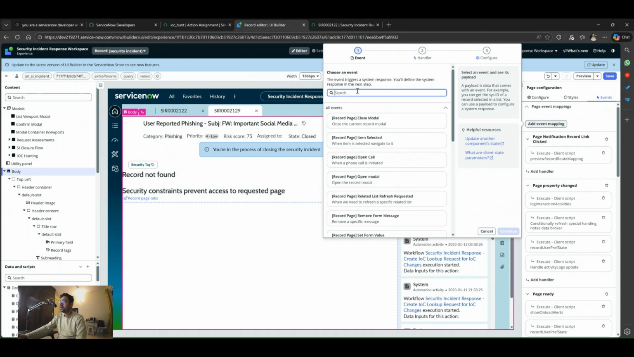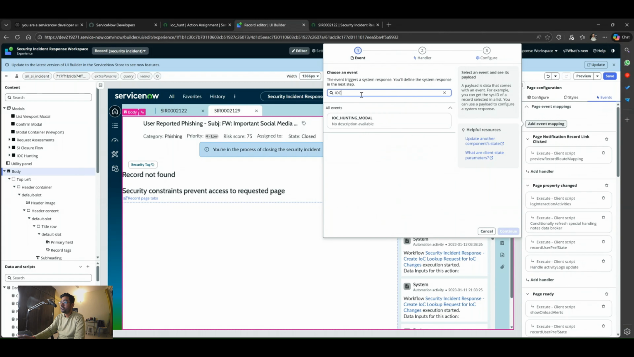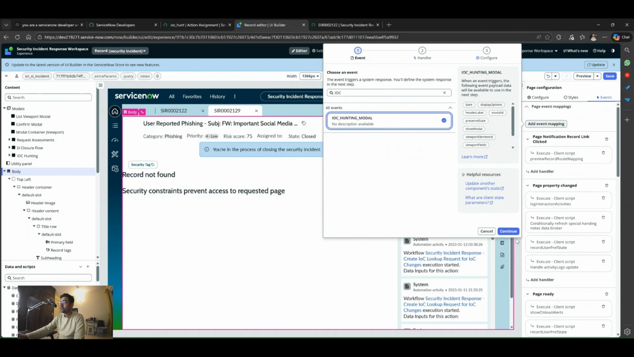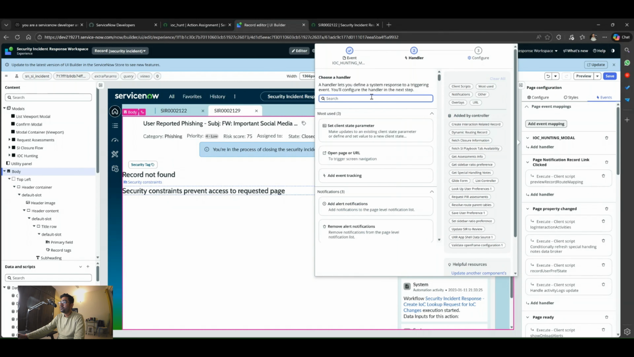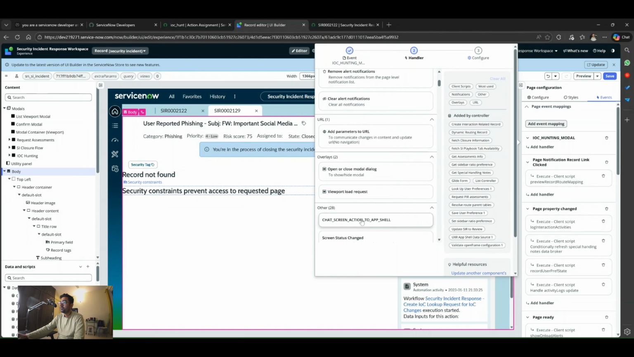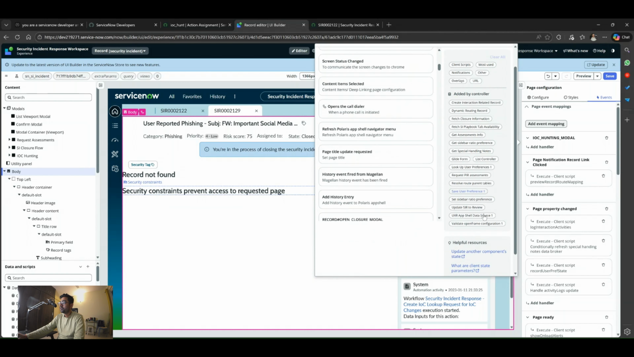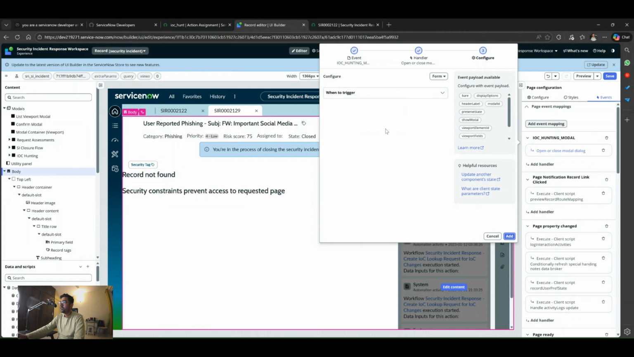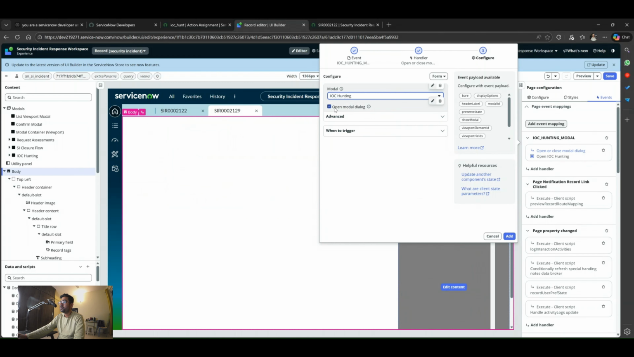So from this handle event, I will have to look for the event which is IOC hunting model, and then I have to open or close dialog window. Okay, this one, and I'll continue, and then here it should give me the model that I want to open. So I'll select IOC hunting and I'll select open model dialog.